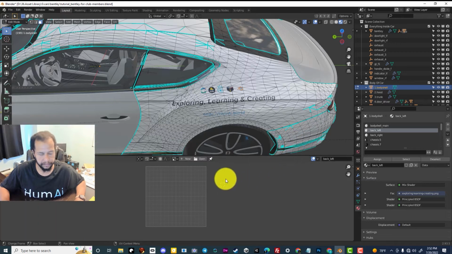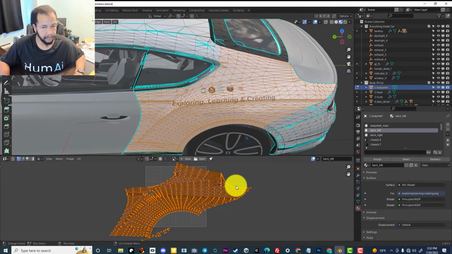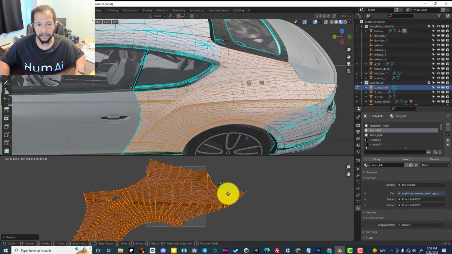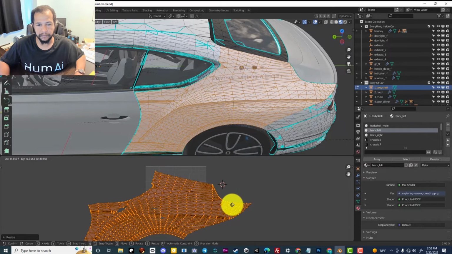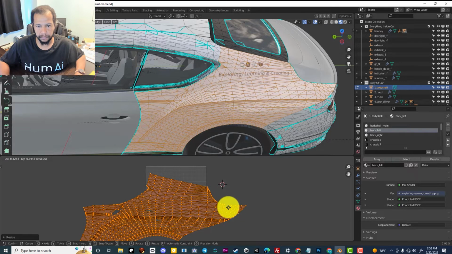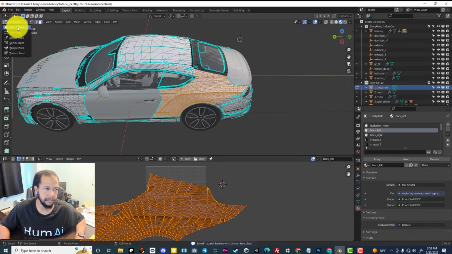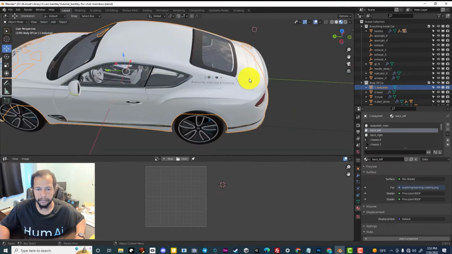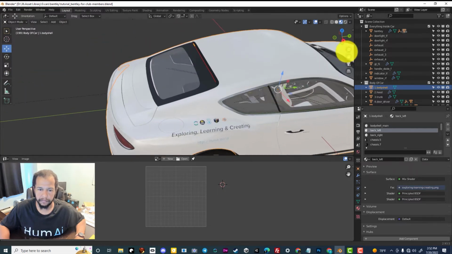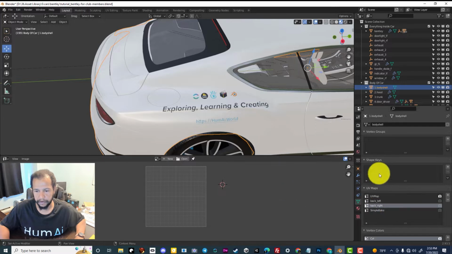Go into edit mode. Select, press S, scale up and down, G to position it where you want it to go. Back right, back right.